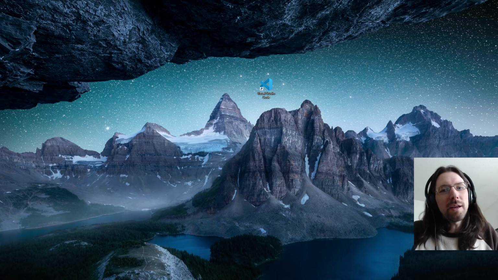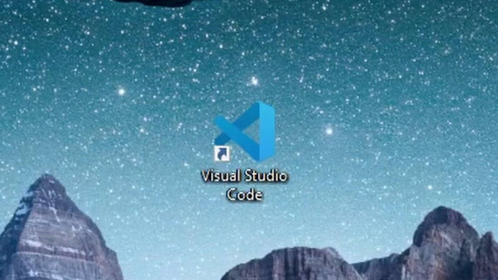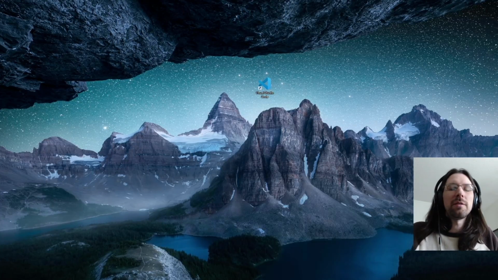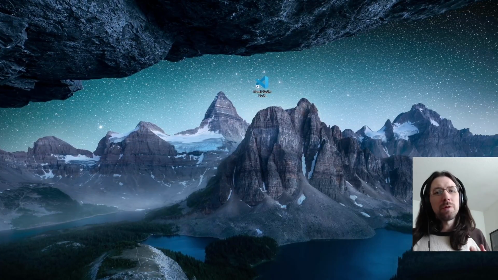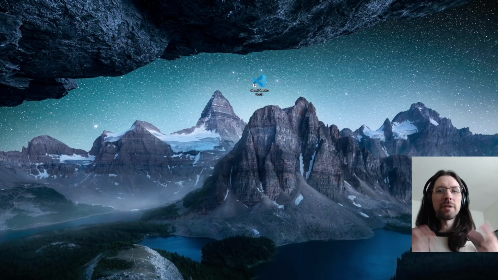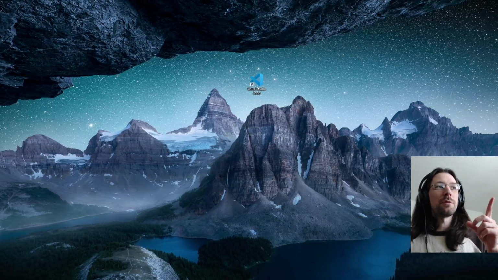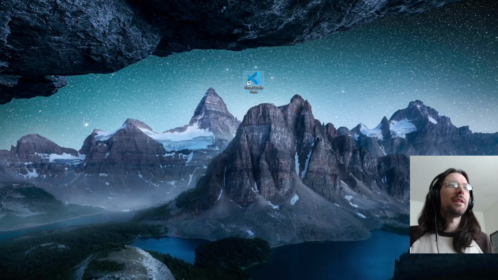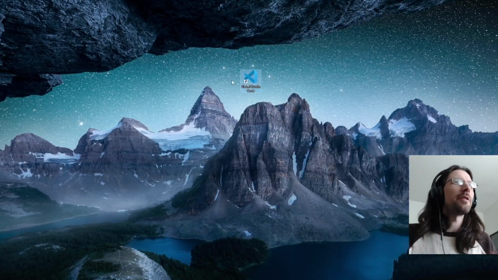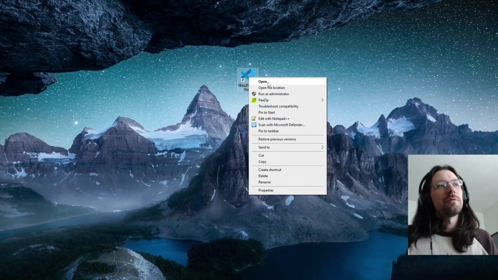Alright, we're gonna make a C++ program with Visual Studio Code. This is a question I get a lot, and it's how do you manage a C++ project with all the build, run, and get all your buttons and stuff with Visual Studio Code. Alright, let's launch Visual Studio Code.